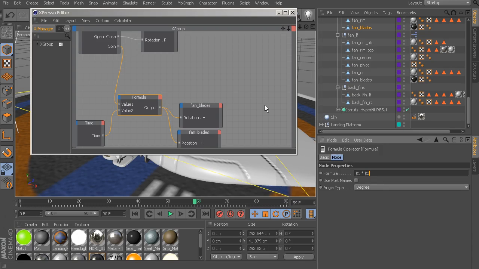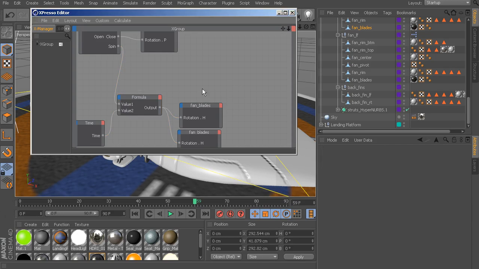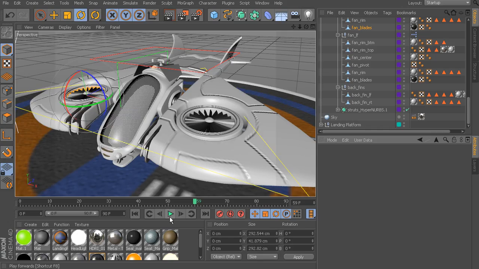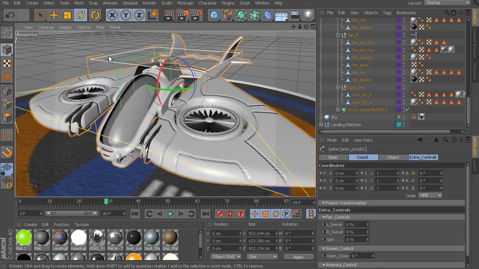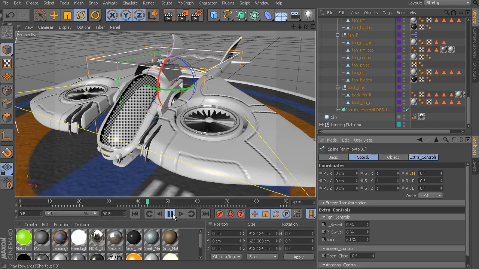And now if we were to go ahead and take a look at what this does for us, we'll hit play and we should see no movement at all because our spin channel is set to 0. Watch what happens if we set this to, let's say, 60%. Now when we hit play, we're going to get that amount of spin. But right now it's still kind of moving a little too slow. What happens when we set this to 100%? I bet it's still going to move slow.